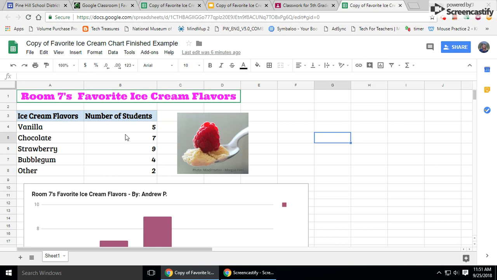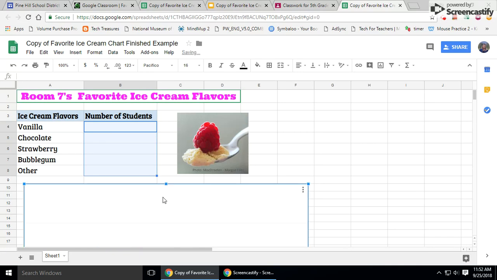For today, what I want you to start off doing is to highlight under number of students from B4, click and drag all the way down to B8. You've just highlighted the number of students going from vanilla to other. We want to delete this information because it does not tell the same exact information that we have collected from our class. We're going to delete that.